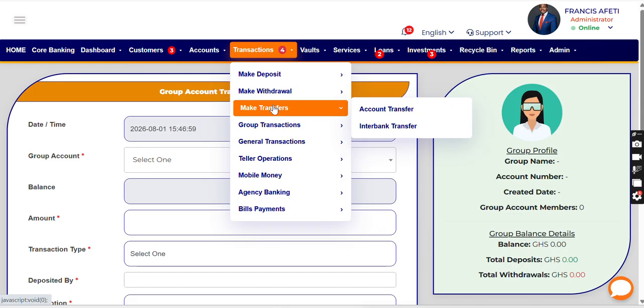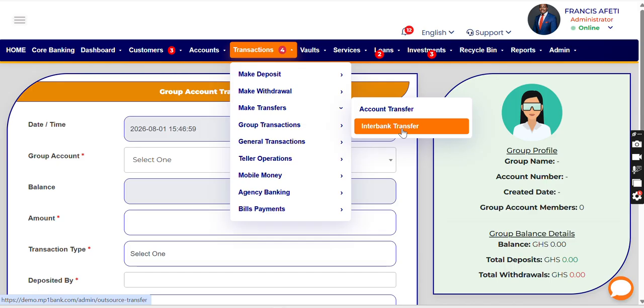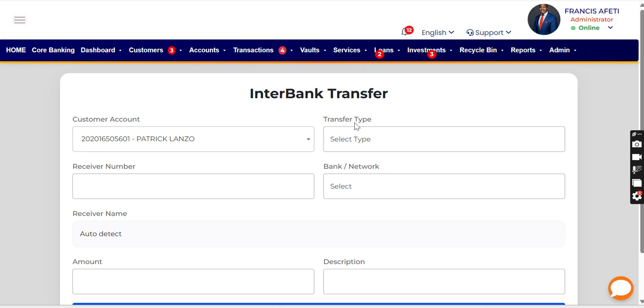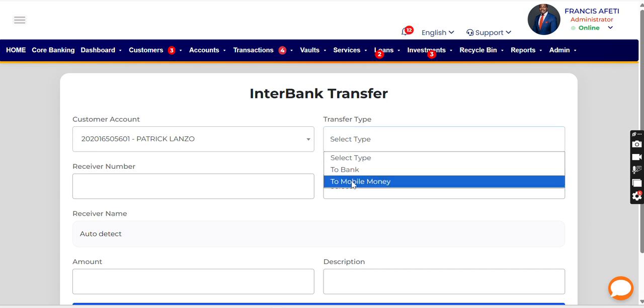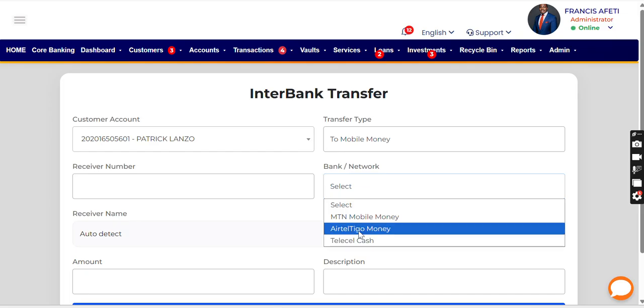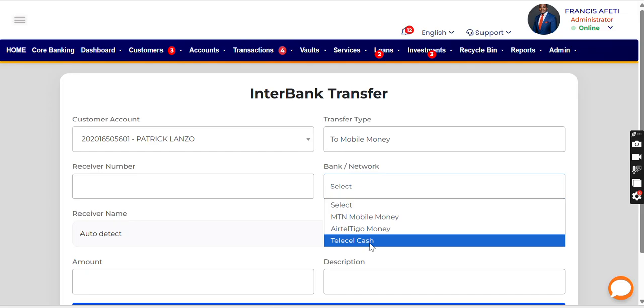They will just go to make transfer, and then they will go to interbank transfer. Now this time around, they will select my account that they have in their system, and then they will choose to mobile money. So once they choose to mobile money, the select bank or network, they will only see the mobile money networks, that is the MTN, Airtel Tigo and Telecel Cash.